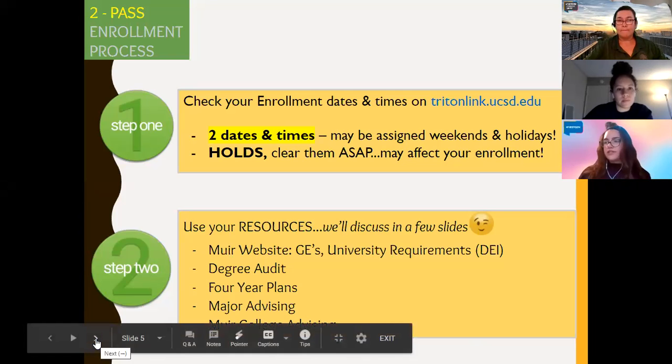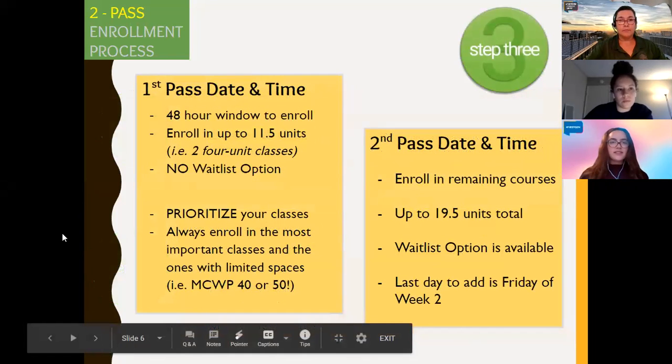So then if we go to the next slide, this is where we actually hop into what Pass is all about. So on your first date and time, this is your first chance to enroll in courses. It only lasts 48 hours, so it's important to make sure you know your enrollment time and know when it starts. In addition, you can only enroll up to 11.5 units.